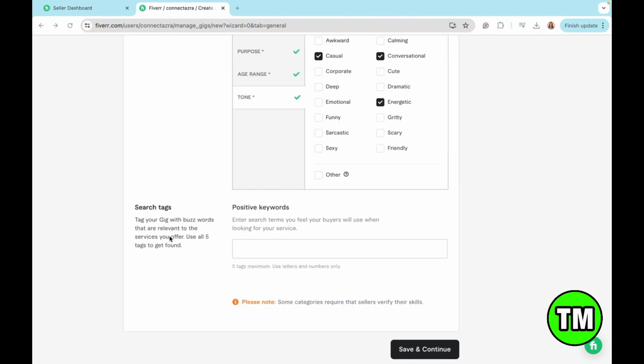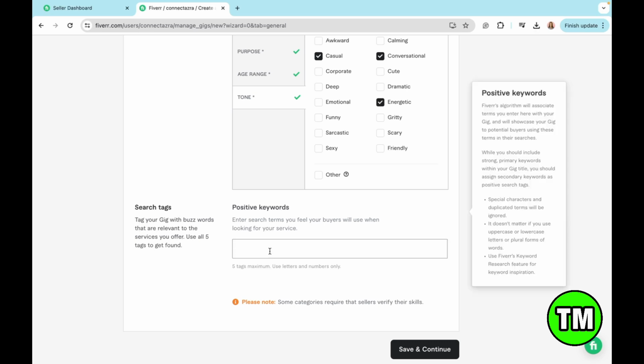So now we're going to be moving to the search tag section. So we're going to be basically adding search tags relevant to the service that we provide. For instance, the first tag I'll use is voiceover, because this is like the essence of what I do. I'm going to say YouTube. And then I'm going to add audiobook as well. So these are just examples, but you can add 5 tags maximum. So take your time to decide what best describes the service that you provide to your clients.